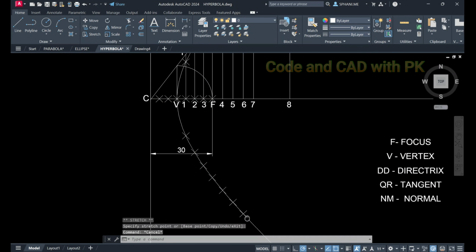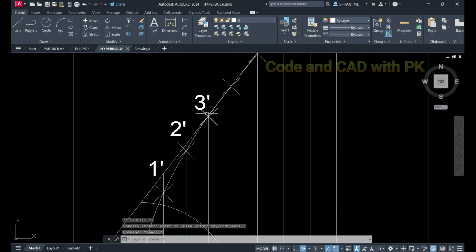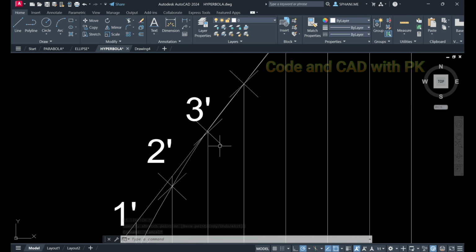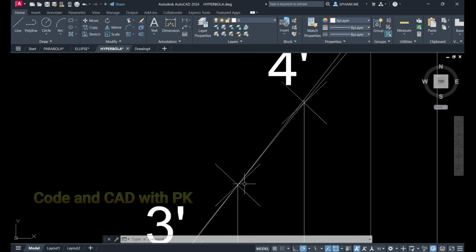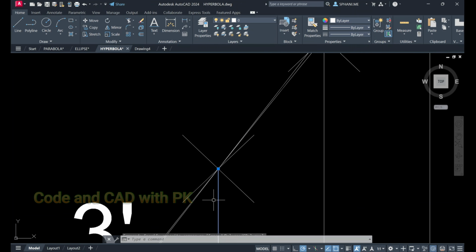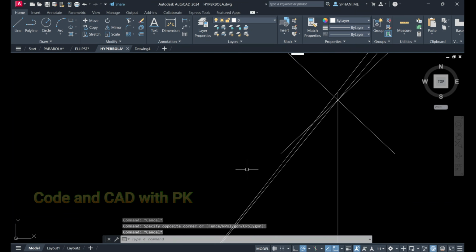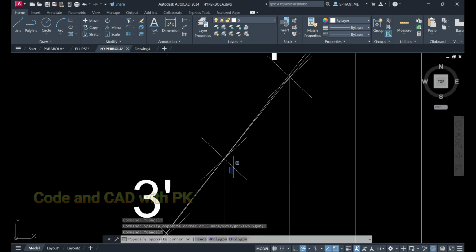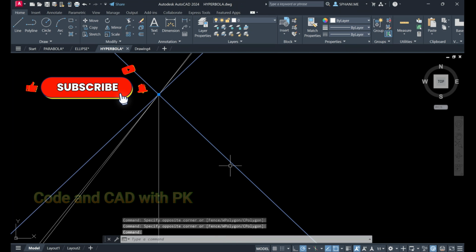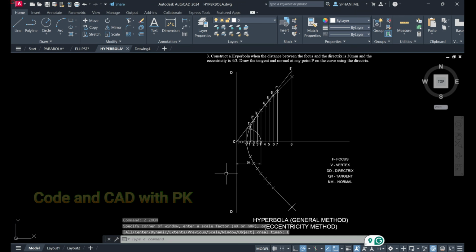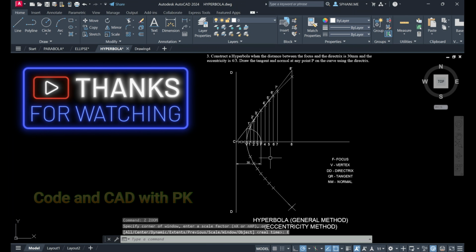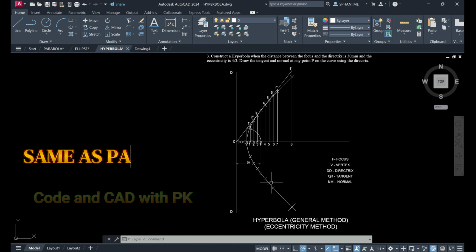Okay, here the one mistake is here, here the mistake is, yeah, no mistake. Okay, no mistake. So this is hyperbola. Remaining are same, and now I am going to draw a tangent and normal.